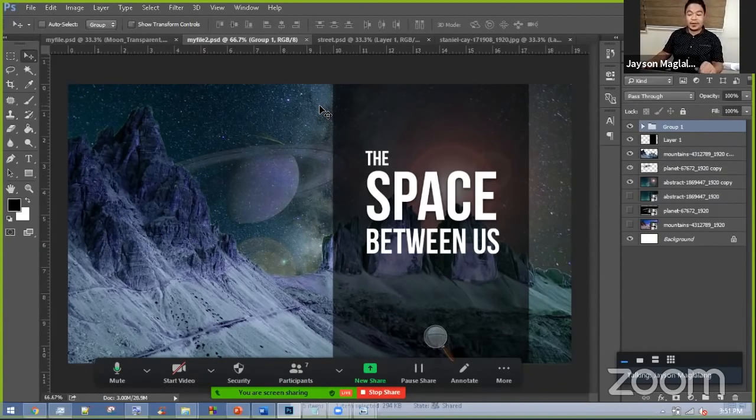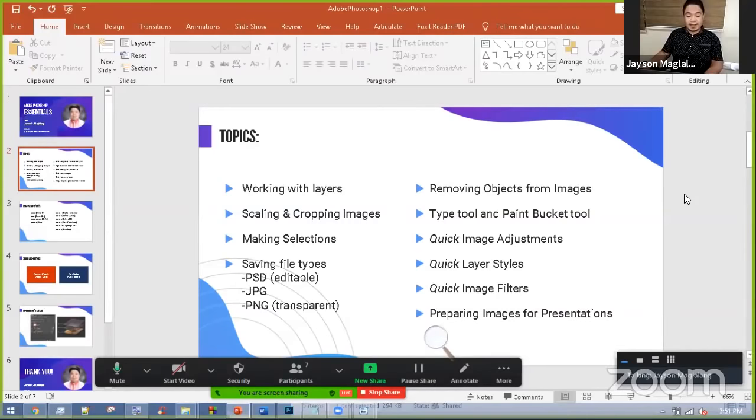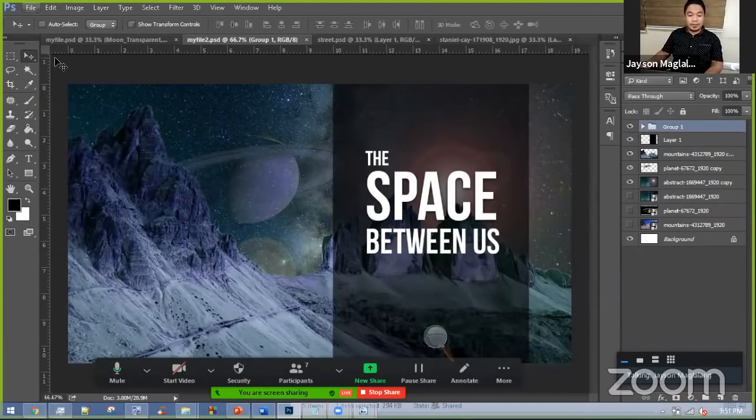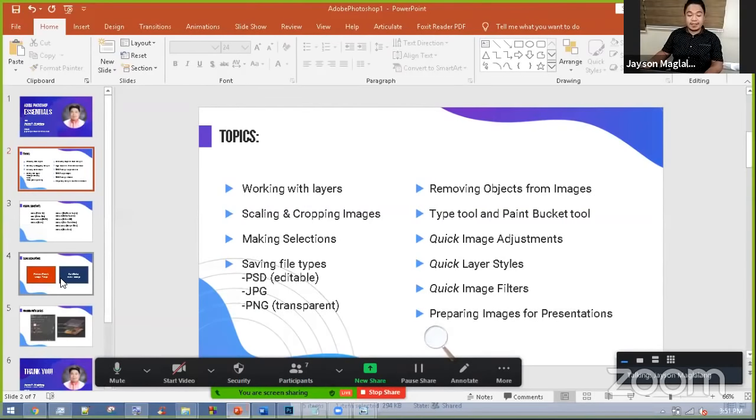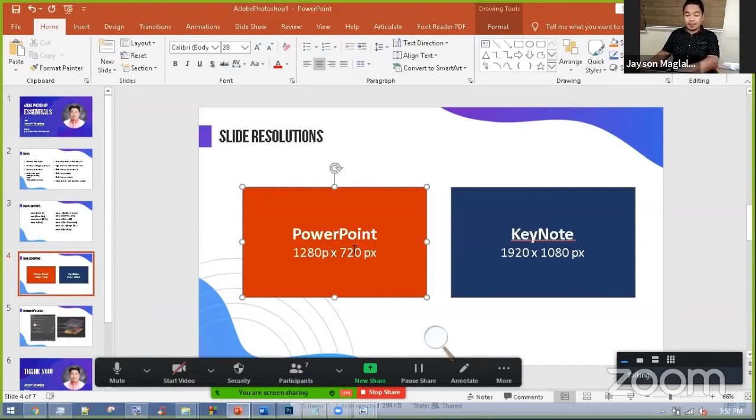Same thing if you're going to create PowerPoint images for your presentations. I'm just going to show you some examples. So don't forget the sizes of the PowerPoint background and resolutions. In PowerPoint, it is 1280 by 720 pixels. And then for Keynote, 1920 by 1080.